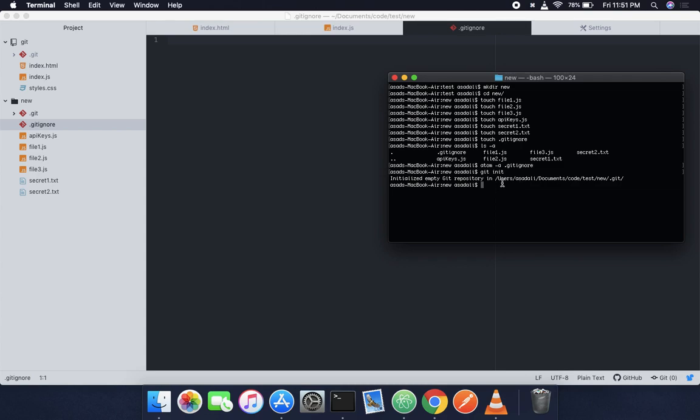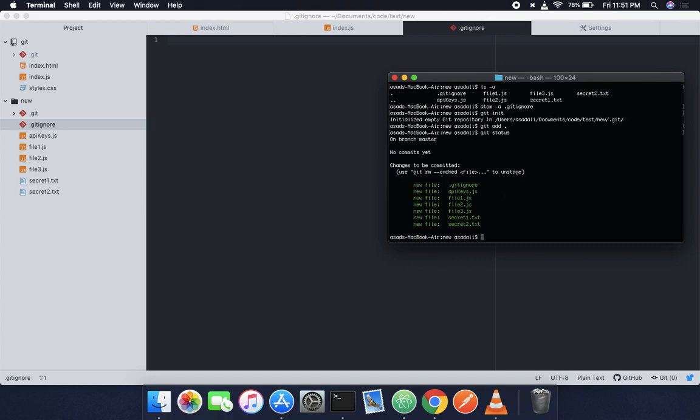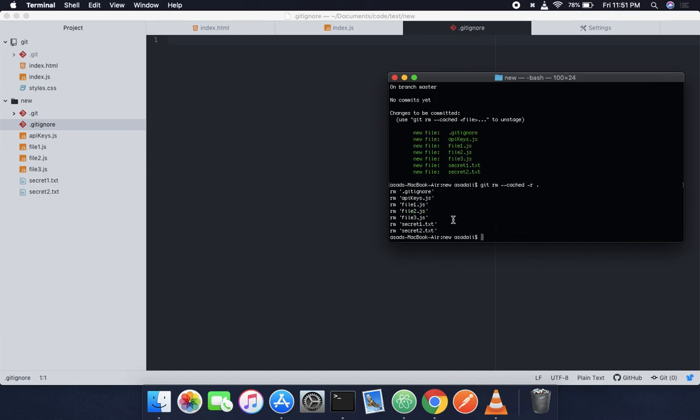Now if I type git add period and check the git status, you can see that these files are already added. So how are you going to remove them, if you don't want this file or that file in there? What you need to do is git rm --cached, and I will remove all of them for the sake of learning, with a period. That's how you remove all of the files.